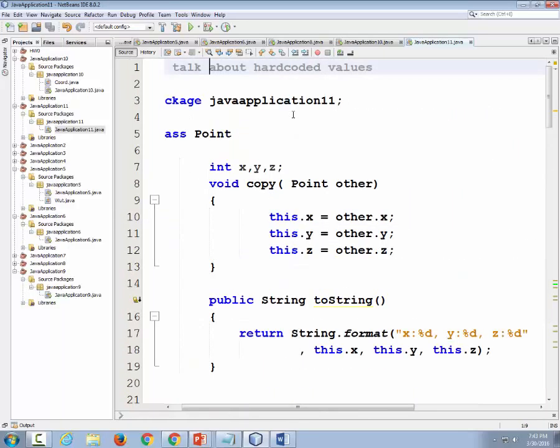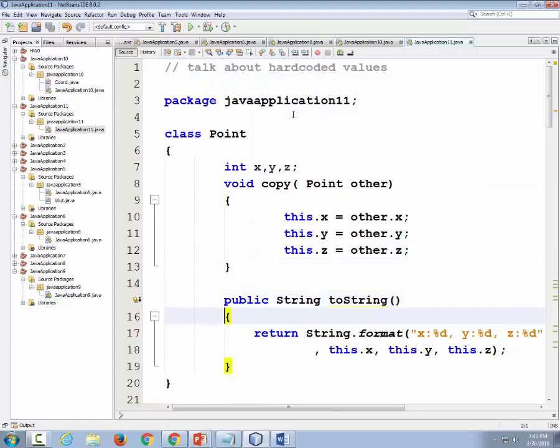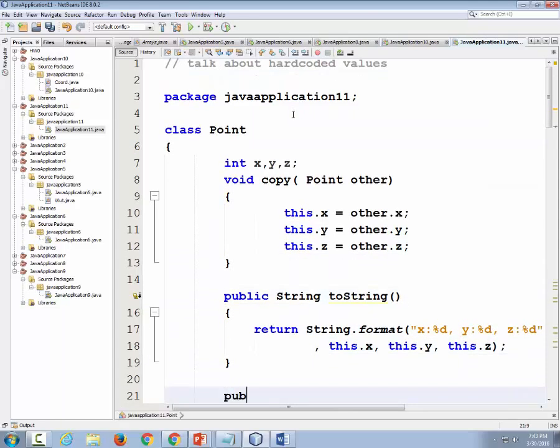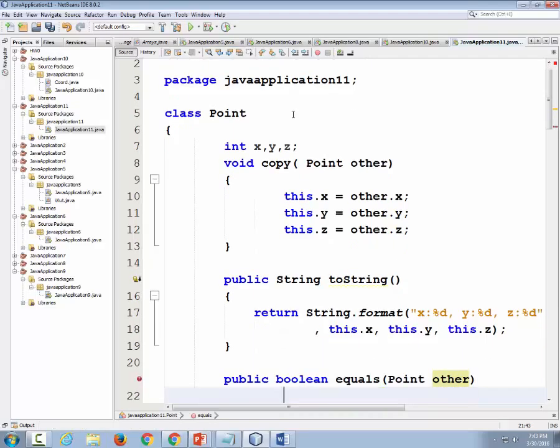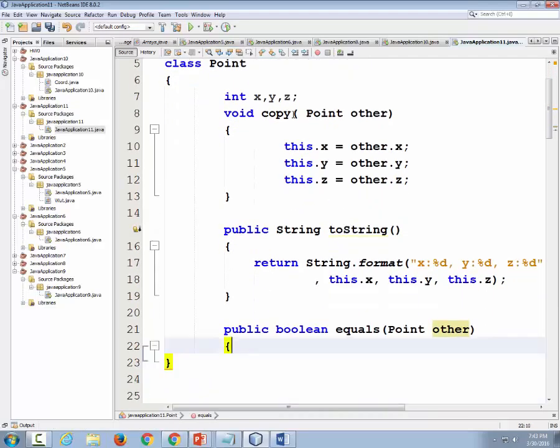What we're going to do up here is add on a dot equals method. So public, it's Boolean because all it has to do is return true or false, equals, and just like copy, it takes a reference to another point. And now we're just going to find out how equal they are. A shortcut for that would be take lines 10, 11, and 12, copy them down in your Boolean, and that'd be most of it. Yep.